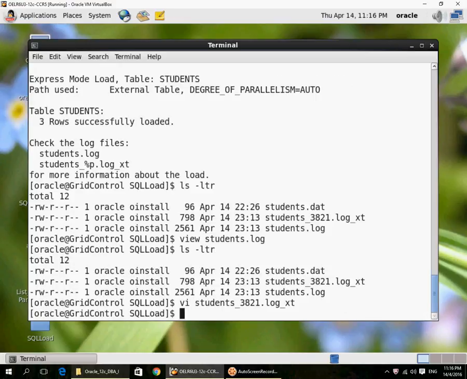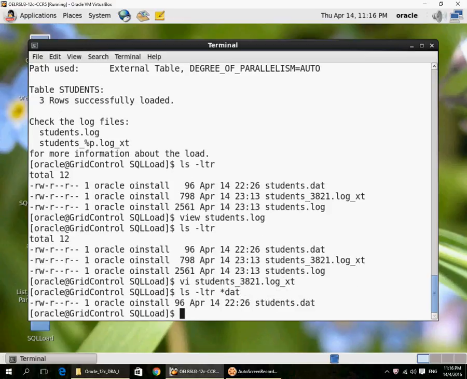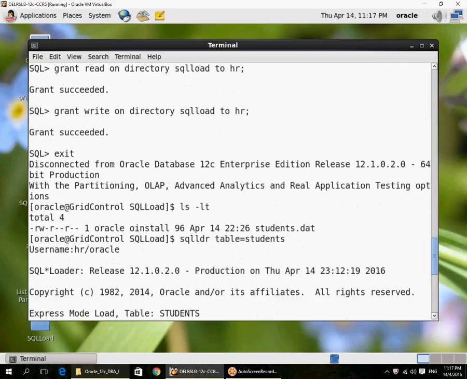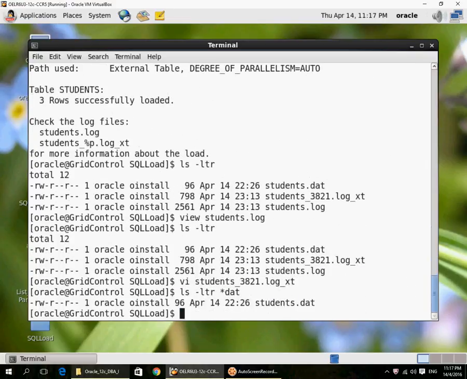So there you have it. For SQLLoader Express mode, you need a data file with the .dat extension with the same name as the table, columns mapped to the table, and number, varchar2, and date data types. You need a logical directory definition and read and write permissions on the directory. When you run SQLLoader, you just specify the table on the command line and it maps the table with the external table, which is the data file of the same name, and creates two log files.